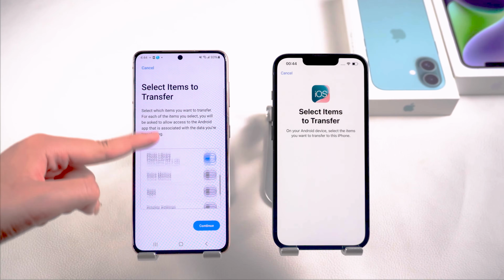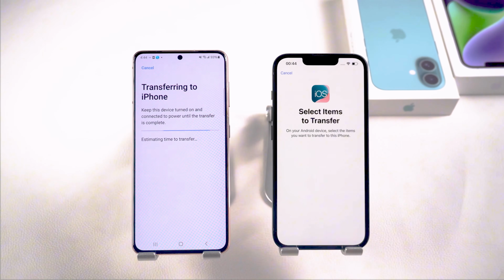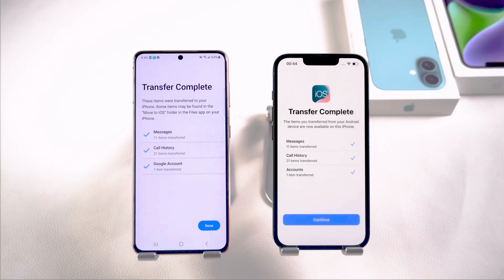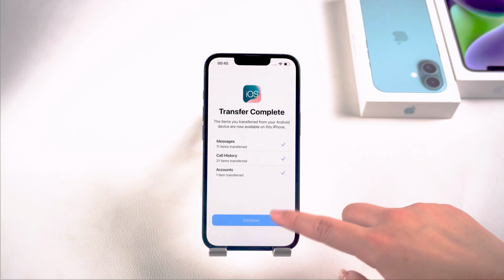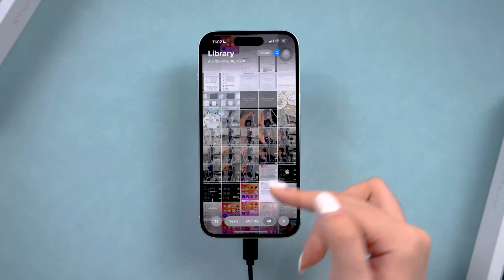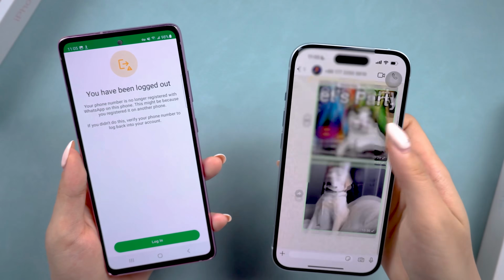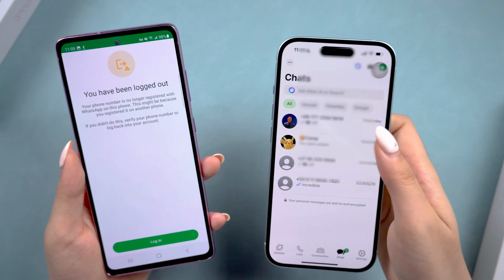Then select the data you want, including WhatsApp, and start the transfer. This can take a while. Mine took over an hour. Once it's done, your iPhone will restart and your WhatsApp data should be there. If your iPhone is already set up and you don't want to reset it, let's move on.